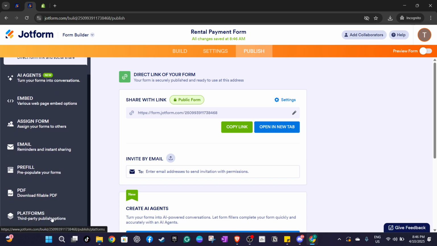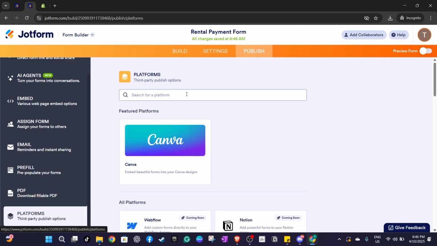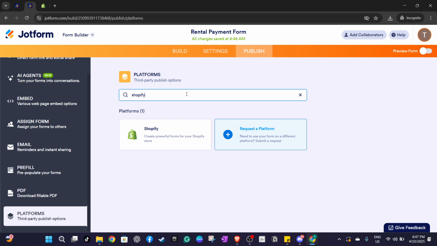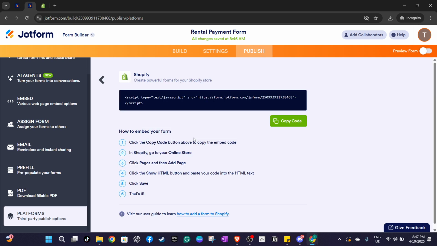In the platform section, type Shopify into the search bar and select it from the search results. Jotform will then provide you with a unique code. This embed code is the secret link between your Jotform and Shopify store, so copy it to your clipboard because you're going to need it in the next steps.